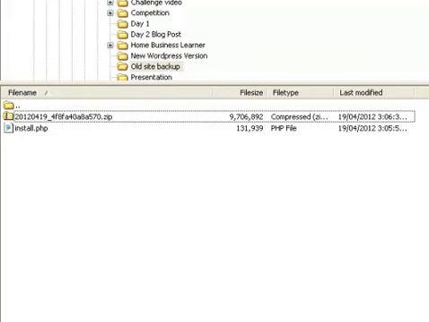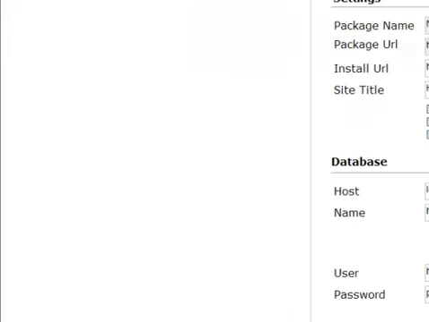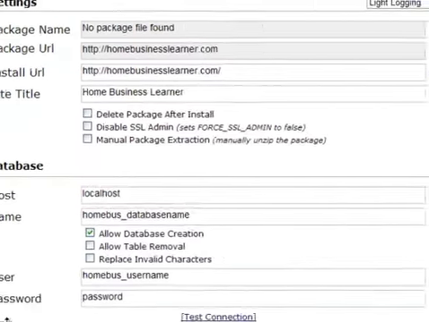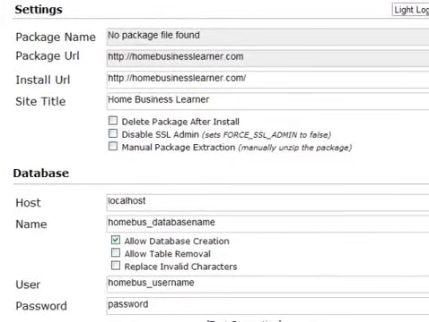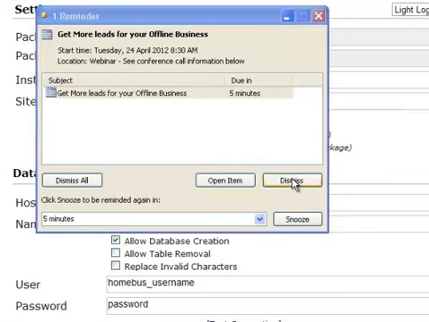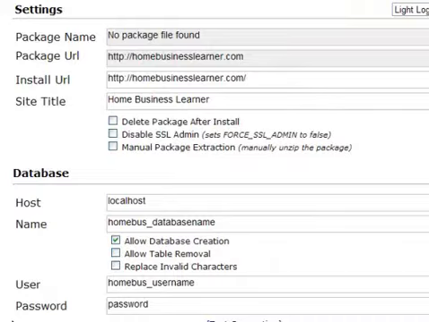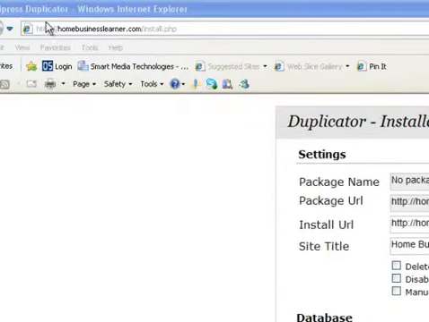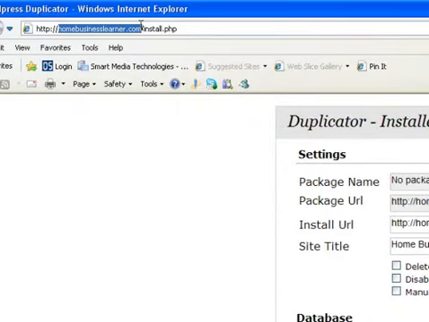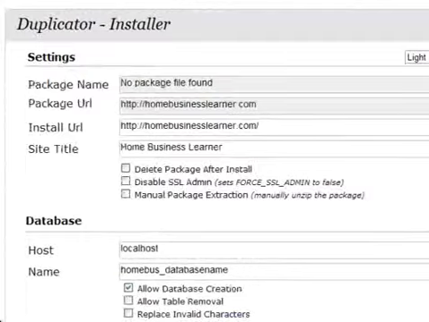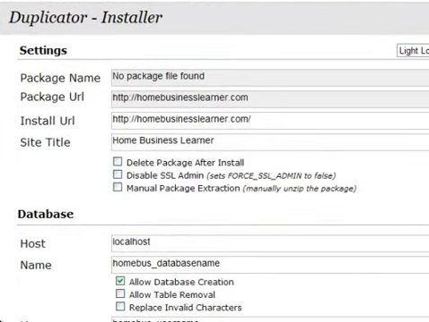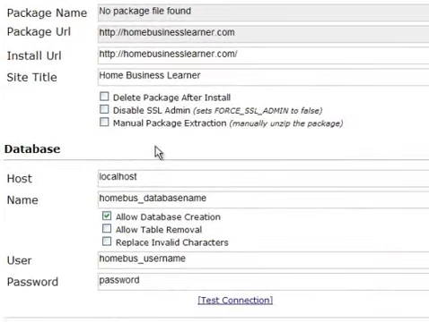Upload both of those, and then once they've been uploaded, you'll end up with the Duplicator window, with Duplicator being installed at install.php. Next thing you need to do is go to the address. So in this case I've gone to homebusinesslearner.com/install.php. That will bring up this window, which is the Duplicator installer, and you'll need to work on these settings.